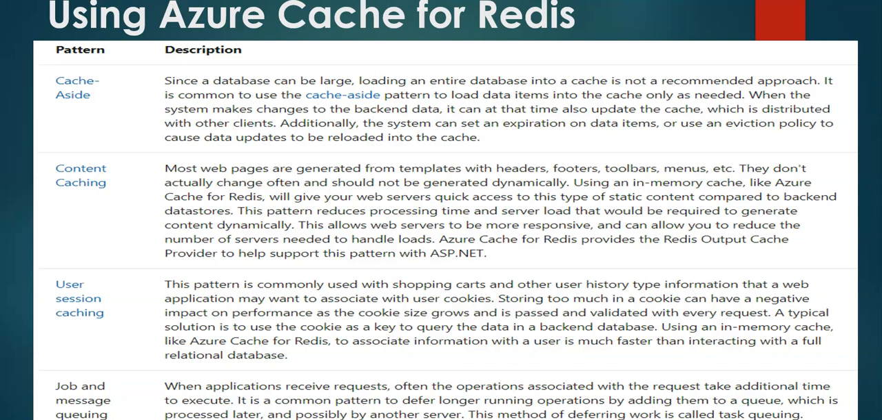User session caching. This pattern is commonly used with shopping carts and other user history type information that a web application may want to associate with user cookies. Storing too much in a cookie can have a negative impact on the performance of the cookie, as the cookie size will grow and is passed and validated with every request. A typical solution is to use the cookie as a key to query the data inside a backend database.